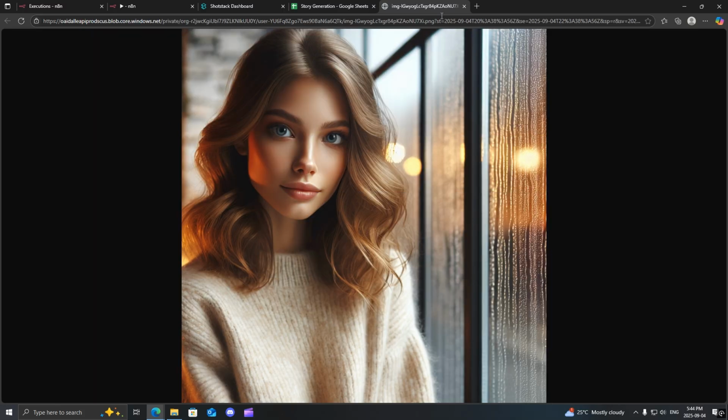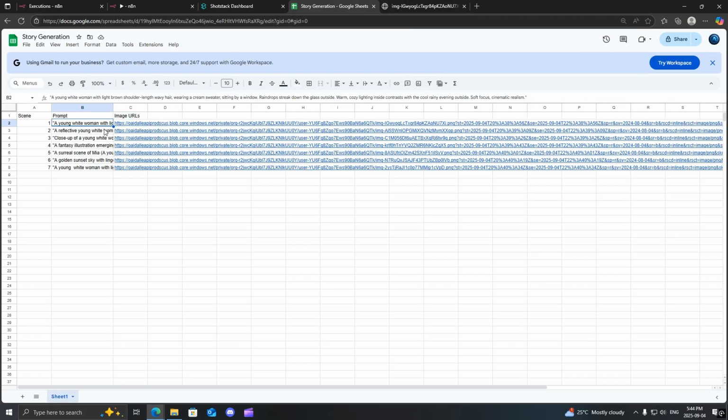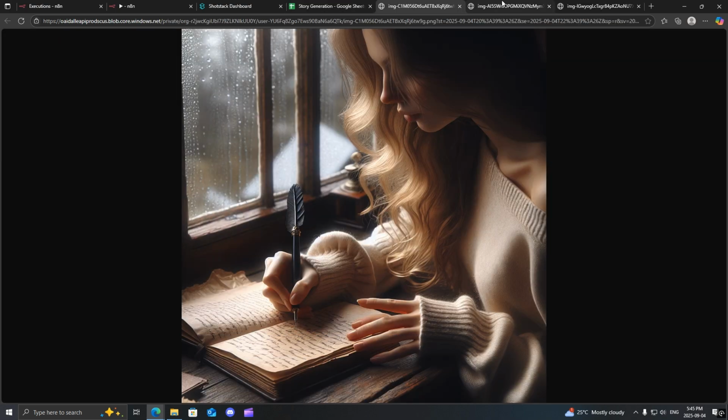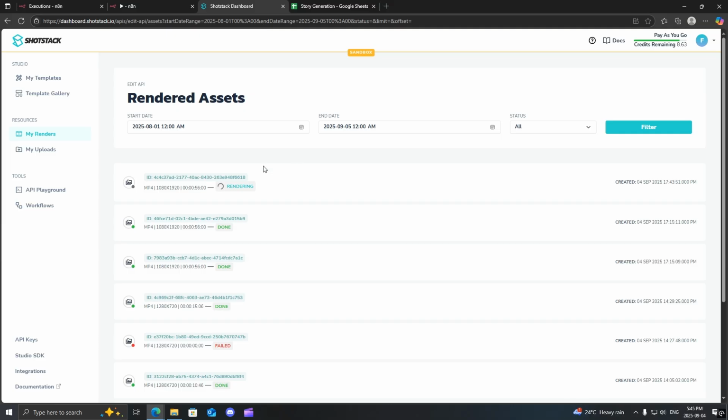So you can actually see over here, according to the prompt, we set up a young woman over here with light brown shoulder length wavy hair, wearing a cream sweater and sitting by a window, and it goes ahead and describes the atmosphere. Let's go ahead and view a couple of the other ones. So you can see that they're all pretty different, right? Now, let's go ahead and actually take a look at the video.